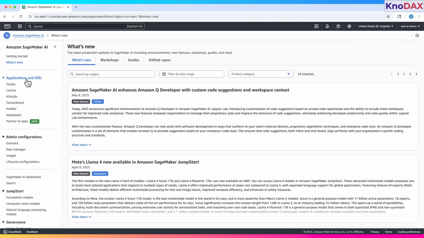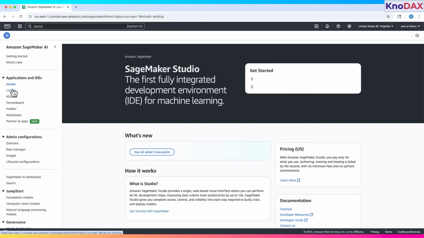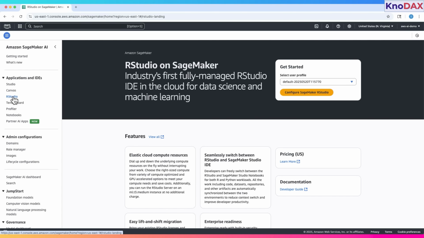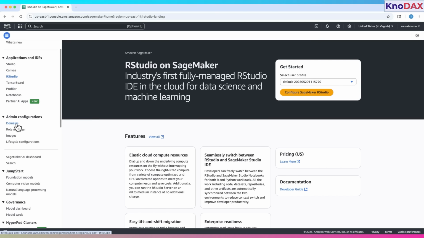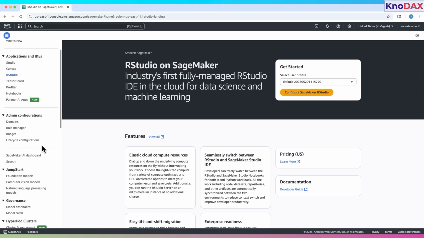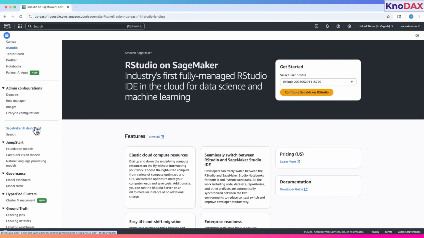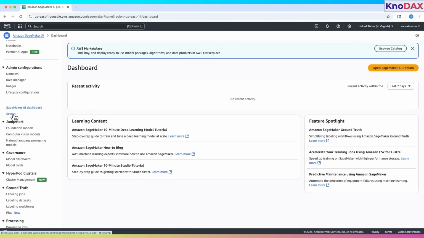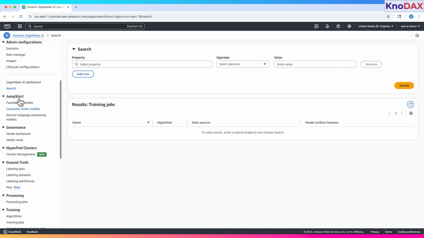Applications and IDEs provides options to access development environments like SageMaker Studio, Canvas, RStudio, notebooks, and other integrated tools for building and experimenting with ML models. Admin configurations: configure your SageMaker domain settings, manage user permissions, and customize how your organization accesses resources. SageMaker AI Dashboard allows you to return to the main overview. Use the search tool to quickly locate models, endpoints, or datasets across your SageMaker environment.